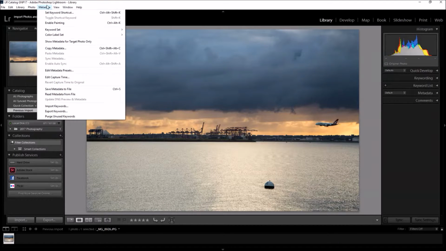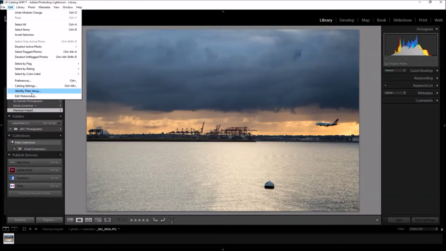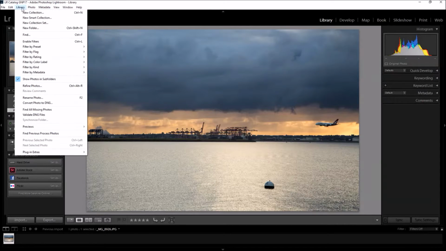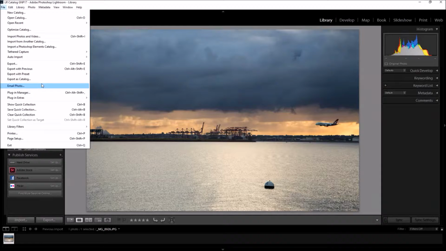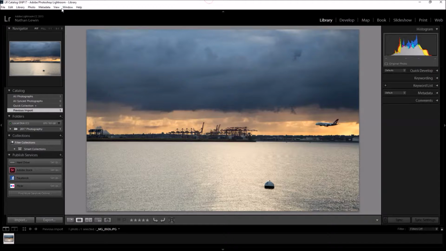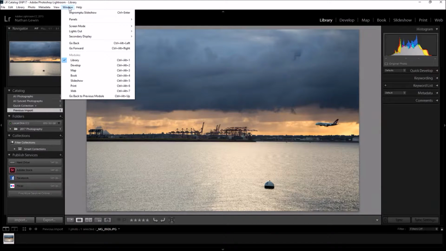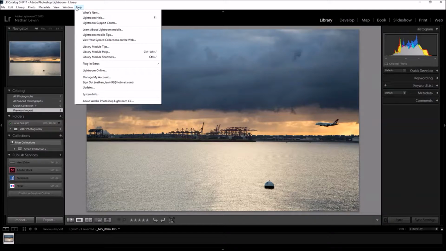Keywords I'll do, and metadata I'll do later. Identity plate I'll do later. Actually, watermarks. I want to do watermarks later on because I didn't like the watermarks layout that much in Lightroom 4, so I hope that's a little bit better. If not, I can just do it in Photoshop because you can just use the brush tool, make it into a preset, and just click it on there, and that was actually not too hard to do.